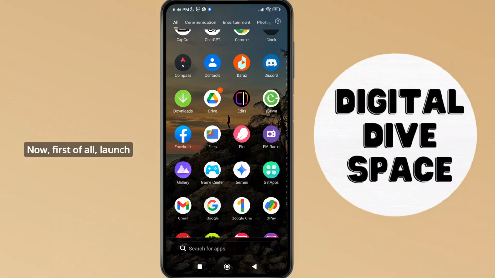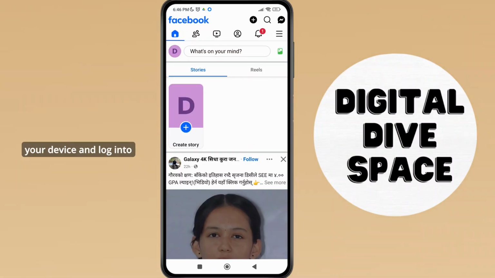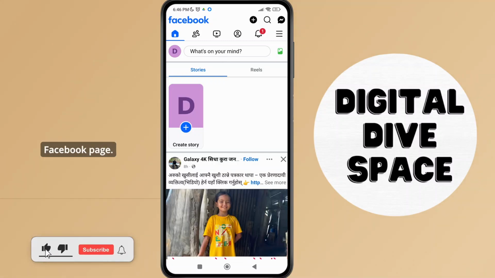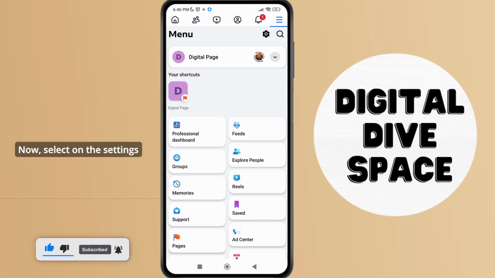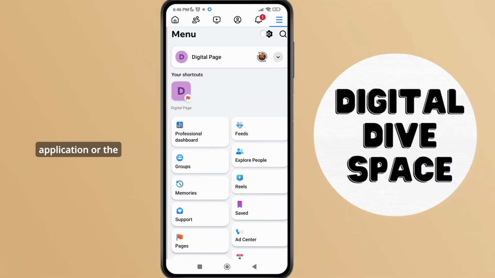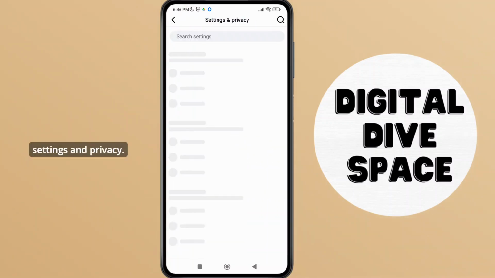Now first of all, launch the Facebook application on your device and log into your Facebook page. As you can see, I've already logged into my Facebook page. So simply tap on the hamburger icon at the top right corner of the screen. Now select the settings application or the gear icon over here that will lead you to settings and privacy.